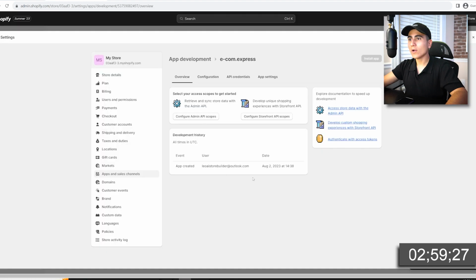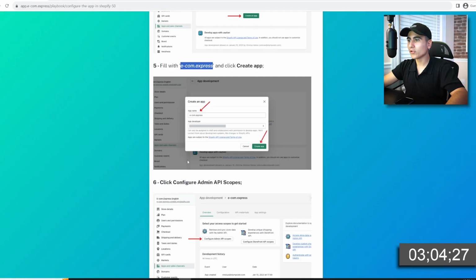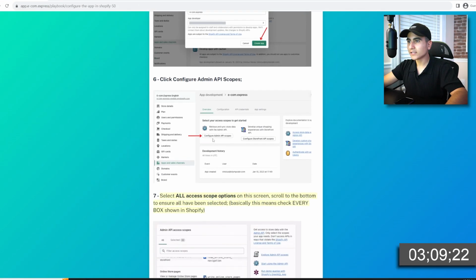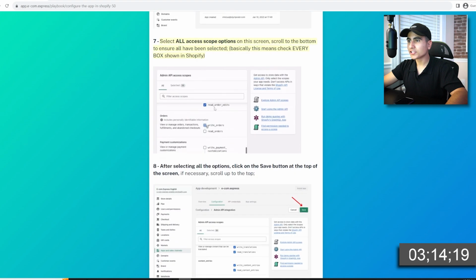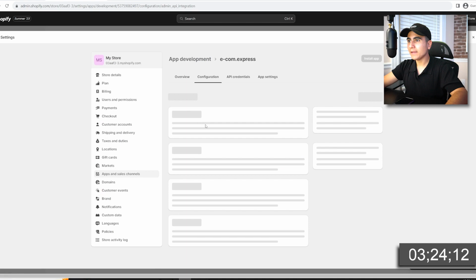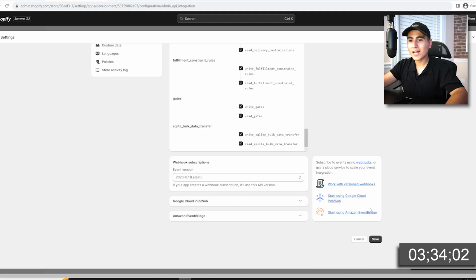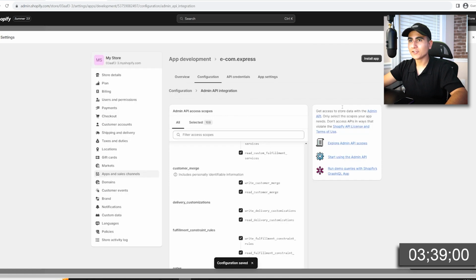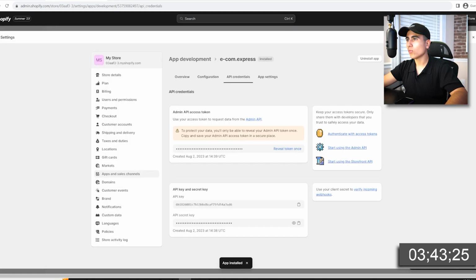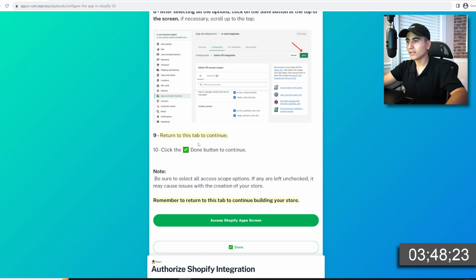And we're gonna hit create app. Okay, once you've created the app, go back to the AI store builder and scroll down. It's gonna tell you to configure admin API. You're just gonna select all the APIs. So let's go back to Shopify, configure admin API scopes, and we're just gonna select every single option. Once you've selected all the options, hit save at the bottom. Scroll up and hit install app. We're gonna go back to the AI store builder, scroll down, and hit done.